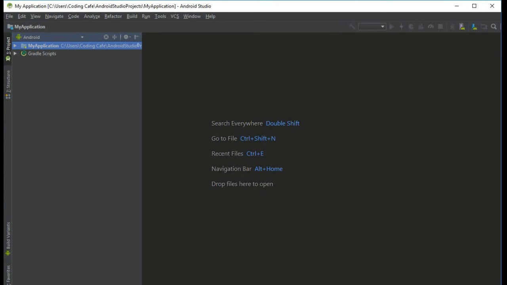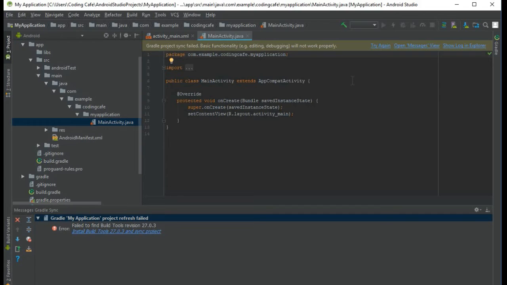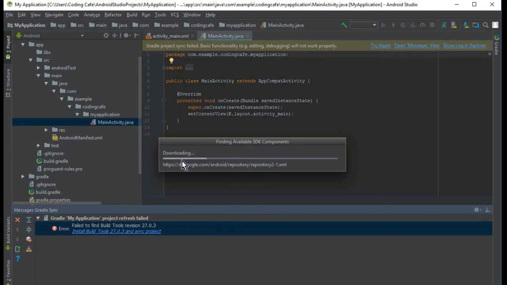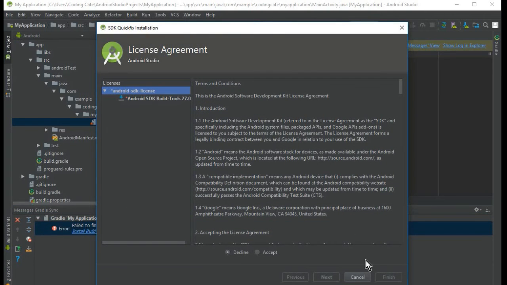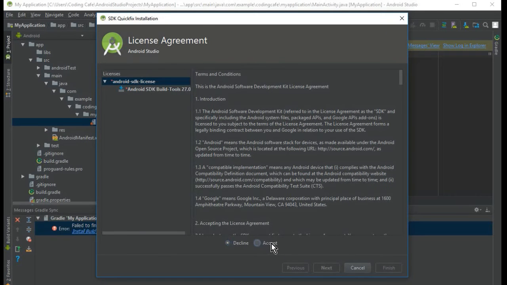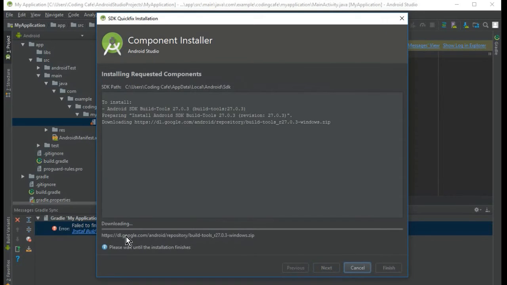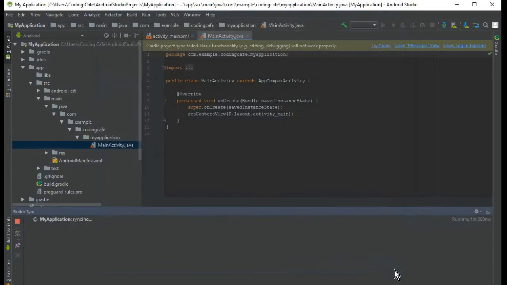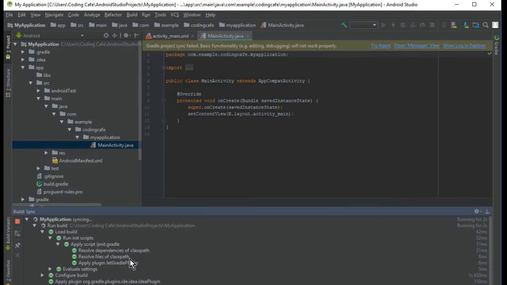Now the next thing: you can see that it is launched successfully. If you get this error which says install build tools, you can simply click on that and it will download these files. You can see that it is now downloading, and here you can simply click on accept, and after this click next. It is installing the requested components. You can see that it is downloaded and installed successfully. Click finish, and you can see that it is now loading the files, the Gradle build running now.